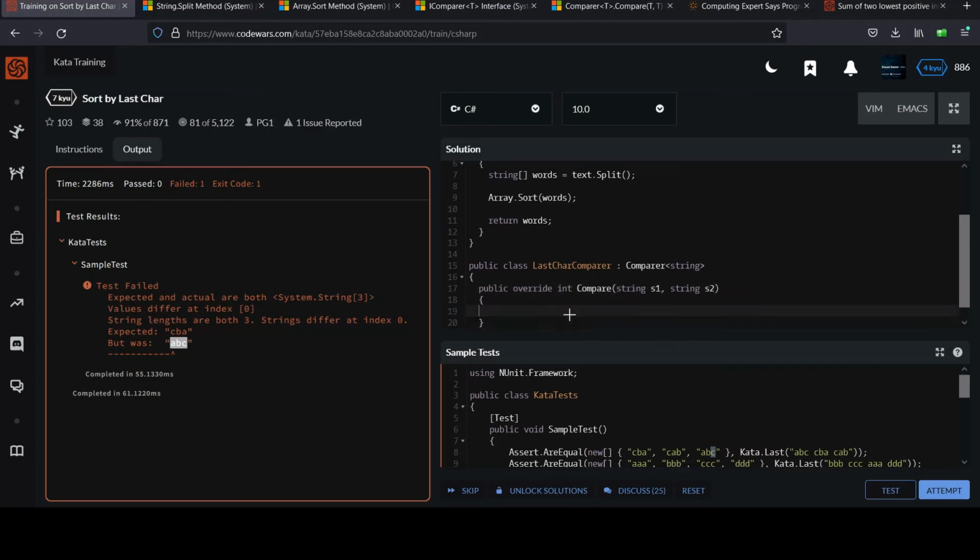Okay, let's define the scope of our method. And so what do we want to do for our Compare? Well, we need to compare the last characters. So I'm going to start just by storing the last characters. I'll call it ch1 for character 1, right? And we'll say that's from s1, and we know how to get the last character, right?